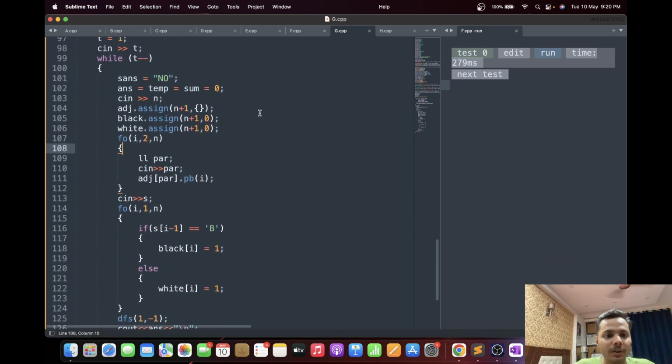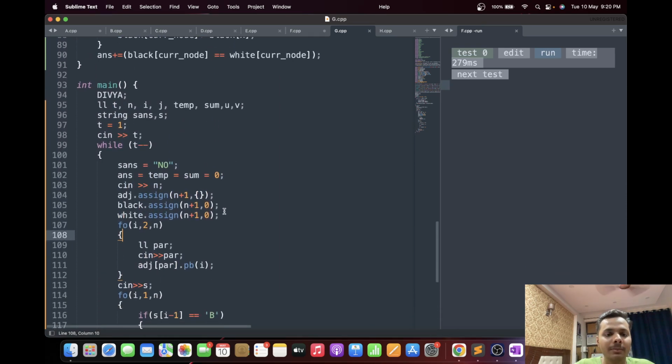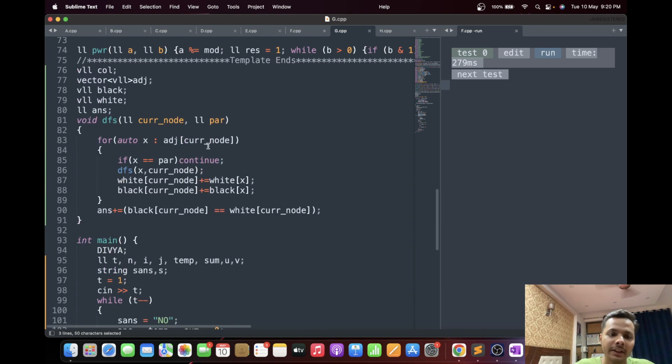So the solution goes like this: we just keep these two vectors, black and white, which denote the number of black and white nodes in the subtree of our current node. We do a DFS, and in the DFS we look at all the children of our current node. Let's say a particular child is x. Then white of current node += white of x, and black of current node += black of x. This is a simple dynamic programming relation.